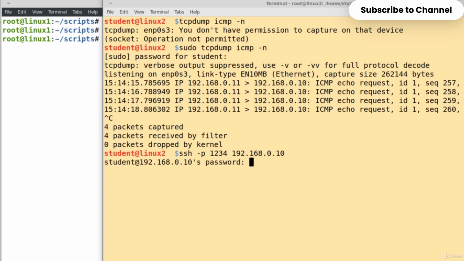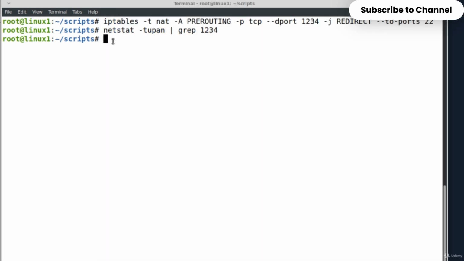And we notice that it's connecting to port 1234 even though there is no application listening on that port. What's happening? Packets that arrive on Linux 1 at port 1234 are redirected when hitting the PREROUTING chain to port 22, where the SSH server is listening. This was just a simple example to show you how it works, but on port 22 could listen a special application that performs application filtering and inspection, like Squid or another proxy.